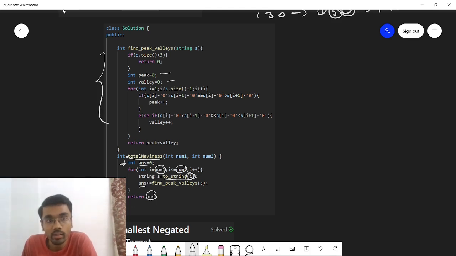And how are we finding the peak and valley? We are just checking the initial base case. If the size is lesser than 3, that means it can't have any peak or valley, so we'll be returning 0 from there. Otherwise we are declaring two variables, peak and valley.